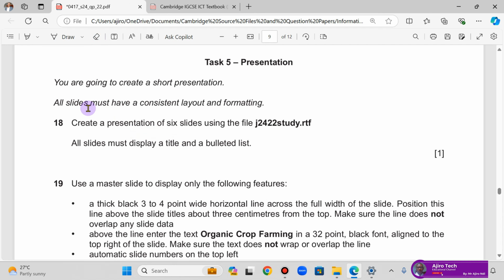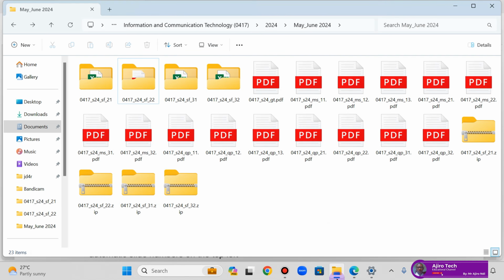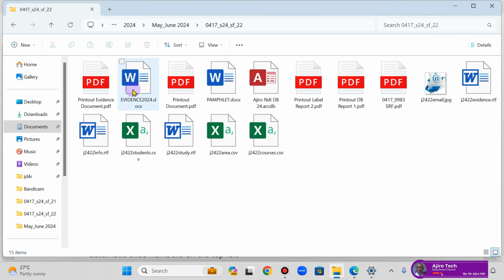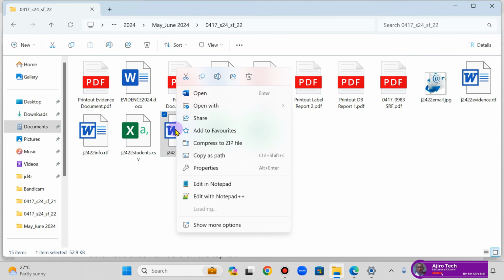So now let's proceed. We are to create a presentation of 6 slides using the file J2422 study.rtf. I already have it here. Now there are 2 ways to do this. I'm just going to open this. Now I can right click on it and open with PowerPoint, which makes it super easy for you as a learner.